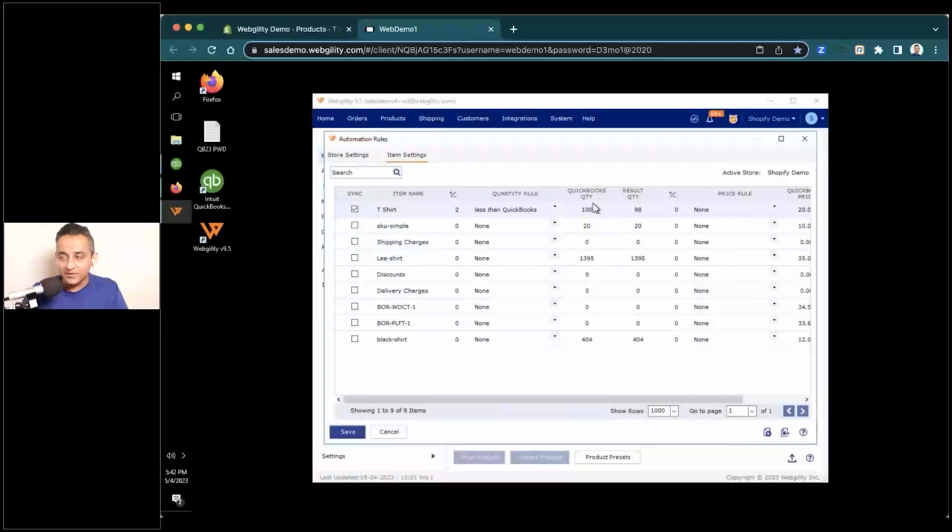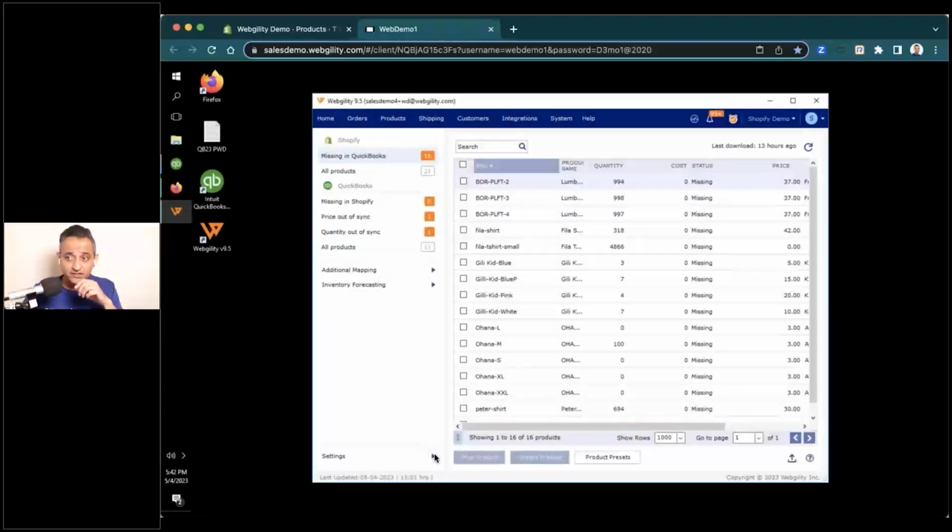So what's going to happen is, as you can see in this example, my QuickBooks quantity is 100, but my online store quantity is going to be 98. So I don't have to have them be exactly matching. I can use a formula here. So I think this is really powerful for multi-channel sellers again. And so yeah, definitely go through those automation rules.